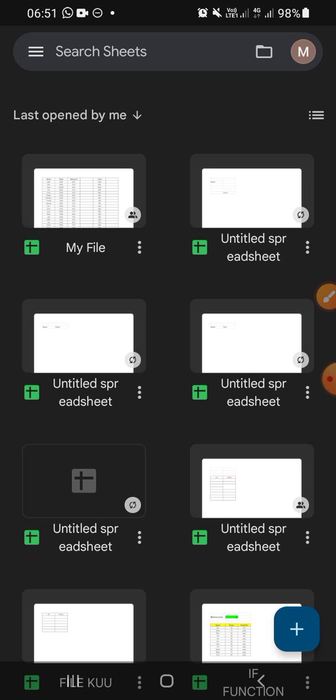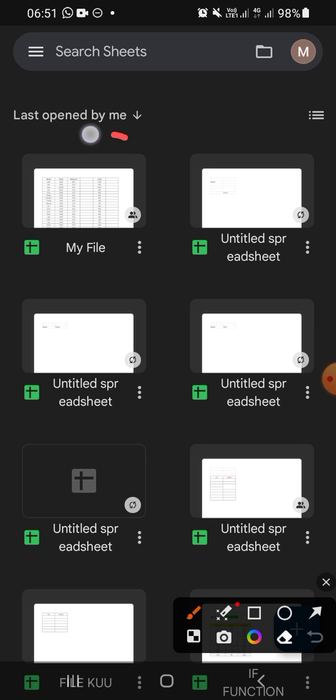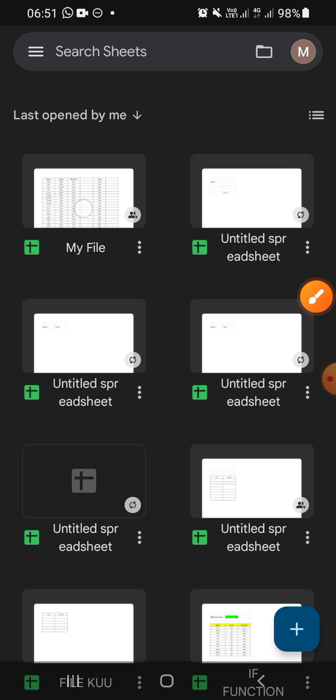In this video, I'll be showing you how to find in Google Sheets. Let's get started. Open your Google Sheet app on your phone, then choose the file that you want to find a word or number, and I'll just go with this file. Click on the file to open it.